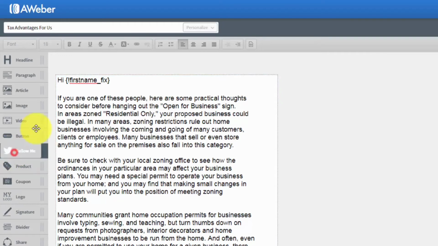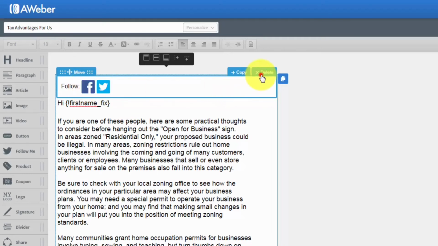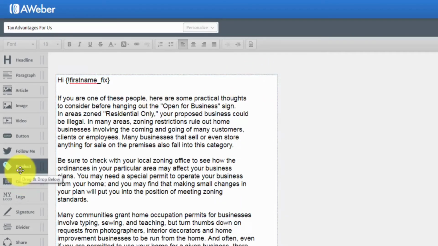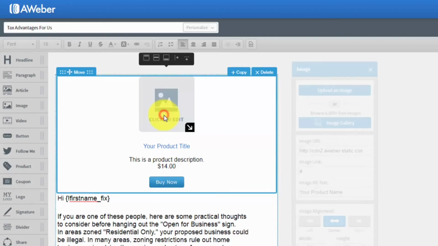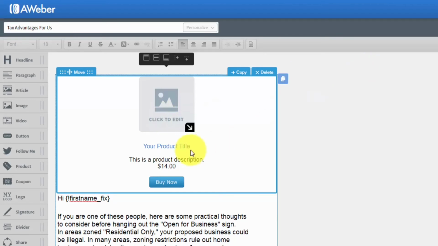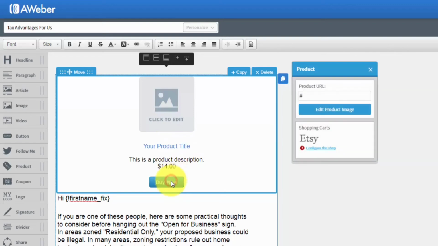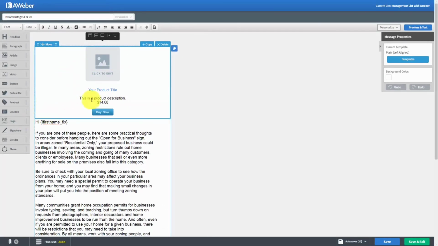We can add in our social media contact, Facebook and Twitter. And by clicking on Facebook and or Twitter, we can actually customize where we want those links to go. We can add in a product link, and this is much the same as a buy button. So we can actually edit the image. We can add an image, and then we can have it linked. We can have our button, which will send people to a page. So we have total customization over this particular product image.